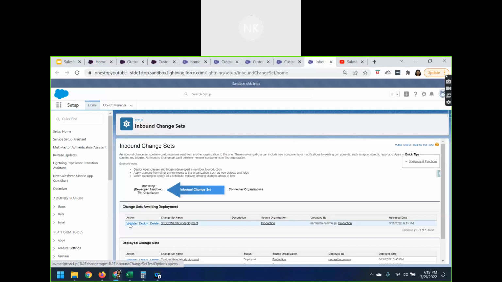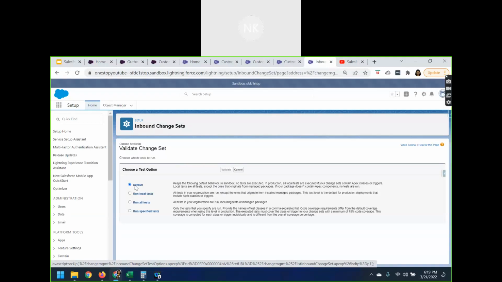Click on validate here and choose the test option. Default, if you're having any test classes, you can run local tests, run all tests, or run any specified tests.